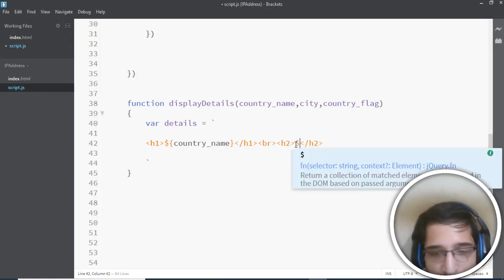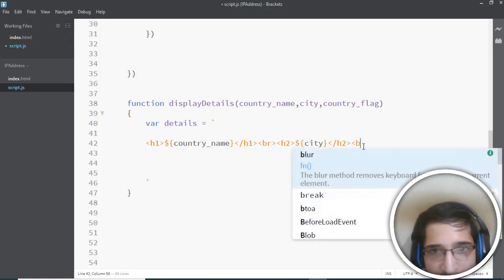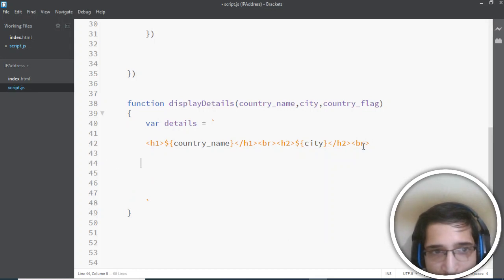After that, I will be putting this inside h2, the city name. So the same process, $, inside curly brackets. This is a template string, as it is known in JavaScript. So I will be putting the city. And lastly, I just want to have the image tag also. So just put a break tag, and after that I will be having the image tag.